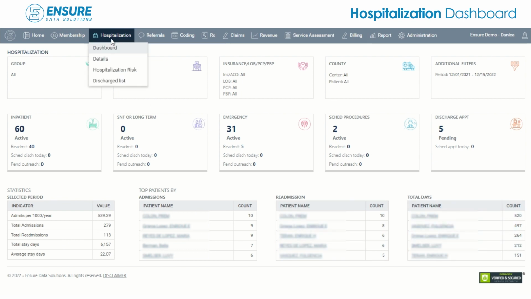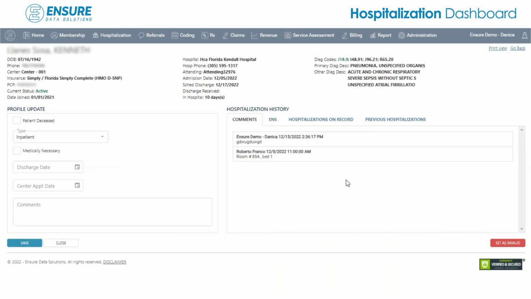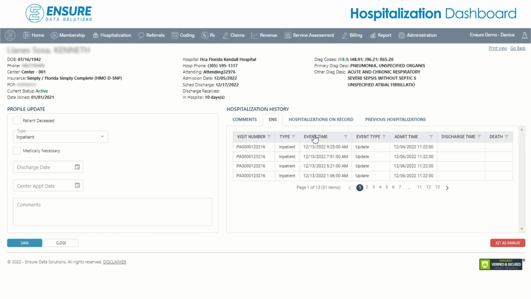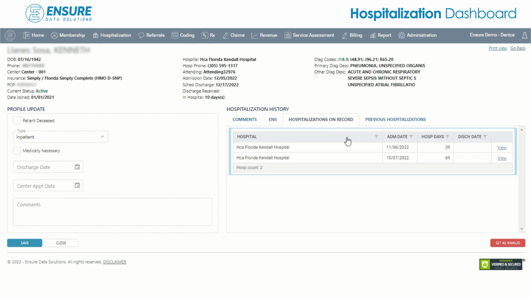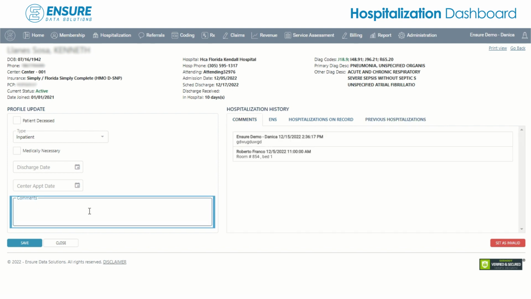If you'd like to know who's actively in the hospital, you can go into details and then you have a complete list of your inpatients. Go into view and you have a detailed list of what's going on with that particular hospitalization. This also includes hospital name, hospital phone number, attending physician, diagnosis, description, diagnosis codes, etc. In this tab, you have all the data that ENS have put into the particular patient, hospitalizations on record, previous hospitalizations, and comments. The comments you can create yourself just by typing the observations.